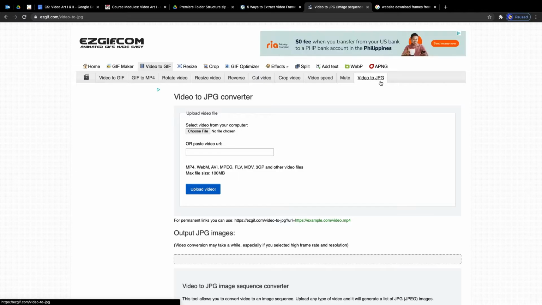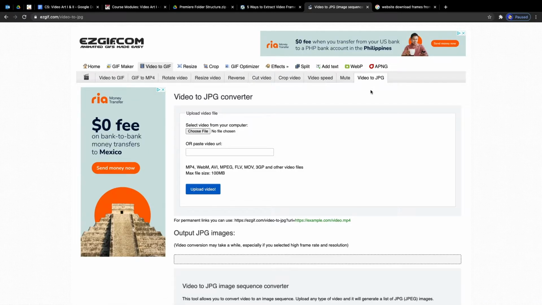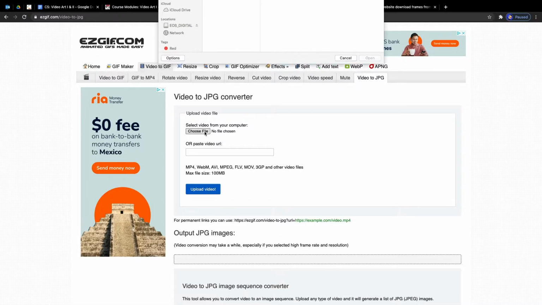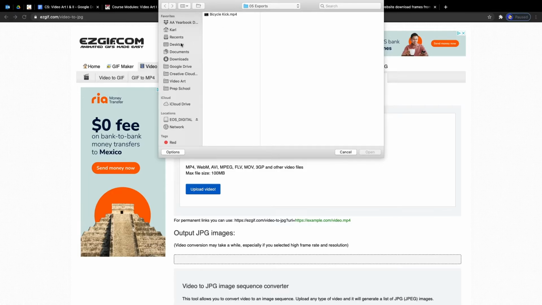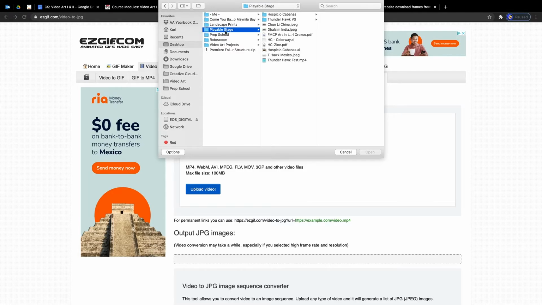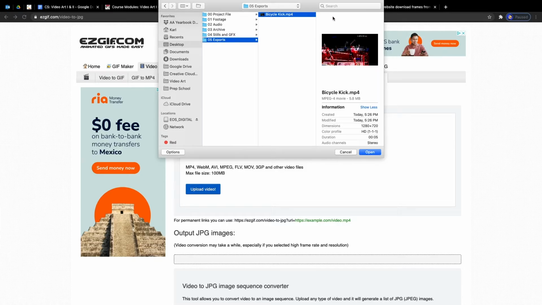Now a JPEG is a file for images, still images. So what this means is we're going to be uploading our video and it's going to spit out somewhere between 30 to 50 JPEGs for our sequence. So once we're in here, I'm going to click Choose File, and then I'm going to navigate to my bicycle kick video. I know I was just on it, but I'm going to double check it, make sure it's the same one. Yeah, there we go.